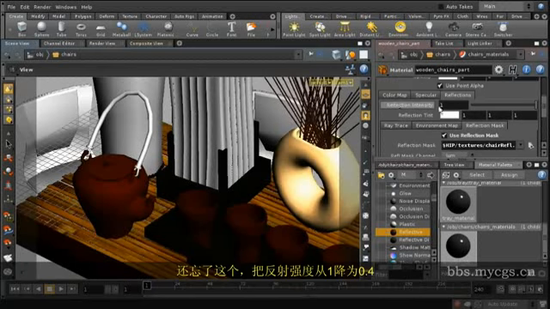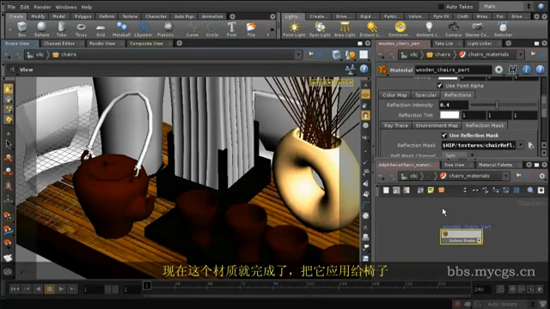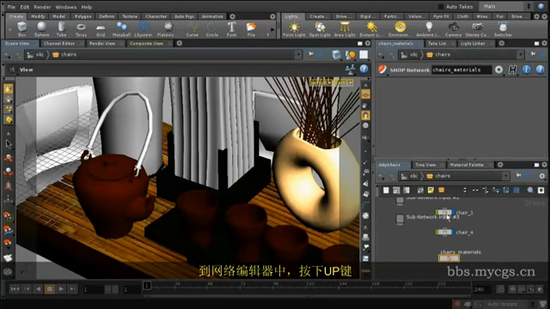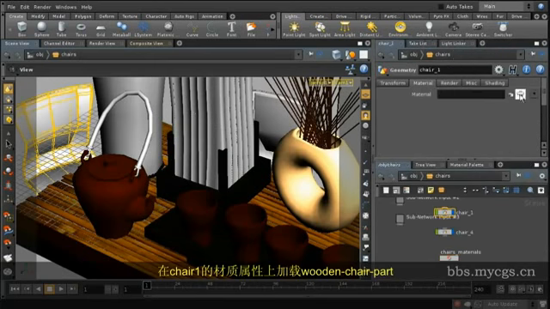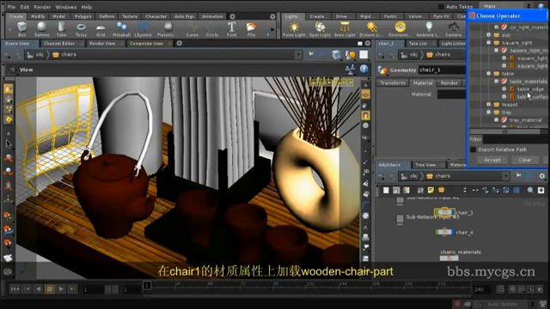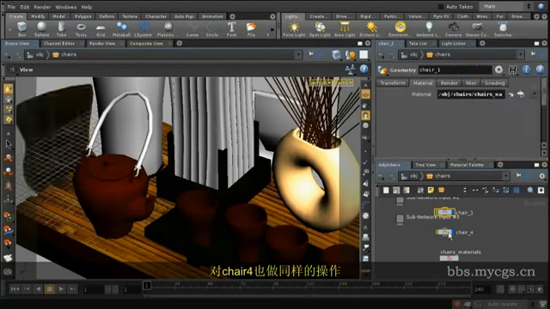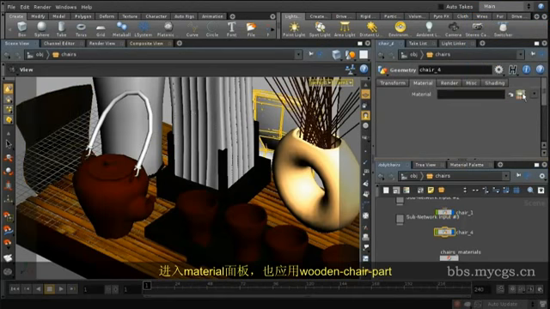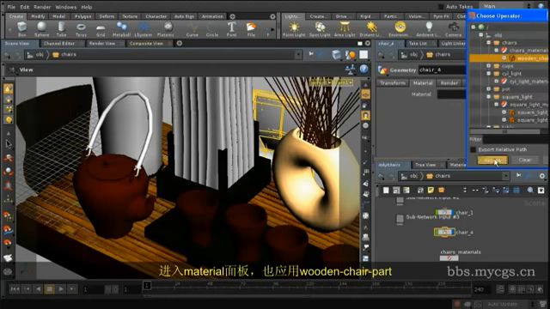One more thing I forgot to do is to take this reflection intensity from 1 to 0.4. So now this material is done. Let me assign it to my chairs, to my network editor, hit up, and for my chair 1, I'll just load the wooden chairs part, and I will do the same for chair 4. I will go to Material tab, and here I'll assign the wooden chairs part.